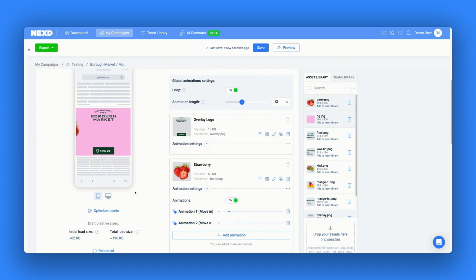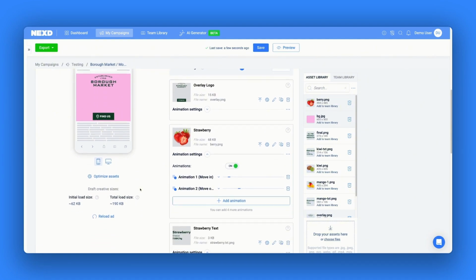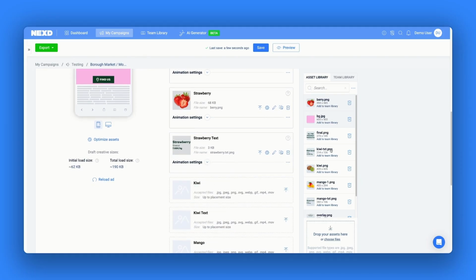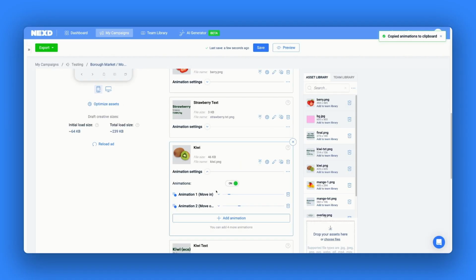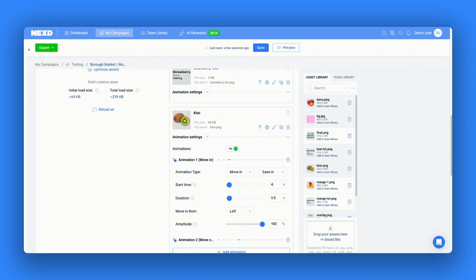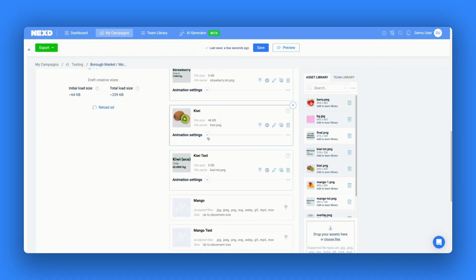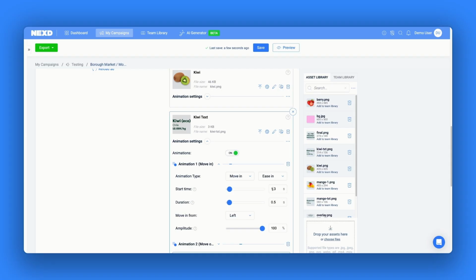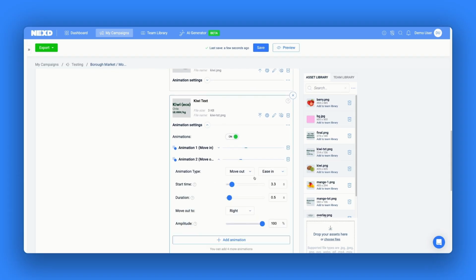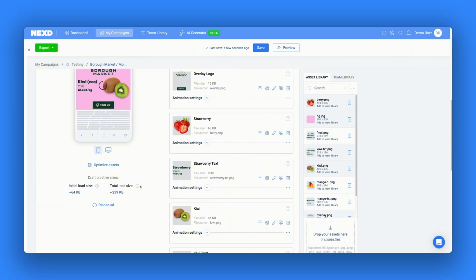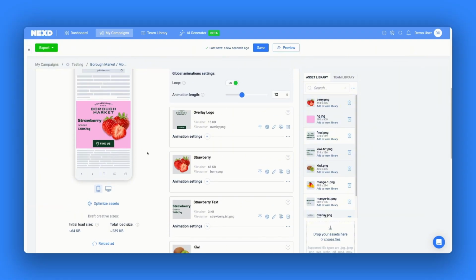As you can see, I adjusted the strawberry text timing slightly, so the text would come and go a little bit later. Let's quickly add the kiwi assets as well. We want the kiwi image to move in at 4 seconds and move out at 6 seconds, both with 0.5 second durations. The kiwi text follows just after, moving in at 4.3 seconds and out at 6.3 seconds. Now the kiwi animation works as well.